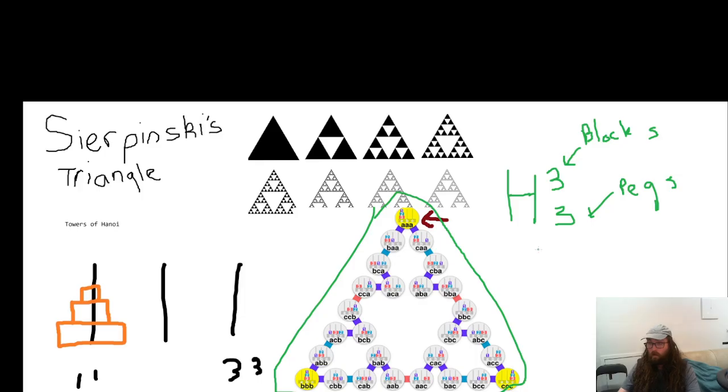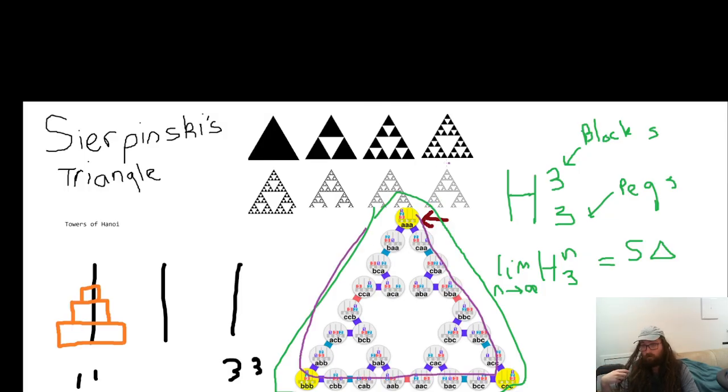Now, if I take H of n blocks with 3 pegs and take the limit as n goes to infinity, this structure is going to approach a Sierpinski triangle. So if I go to 4 or 5 or 6 blocks, this shape is just going to get more and more extreme, and it's going to get closer and closer to an infinitely packed Sierpinski triangle. Now, for experts, that raises the question, what happens if I add a 4th peg?